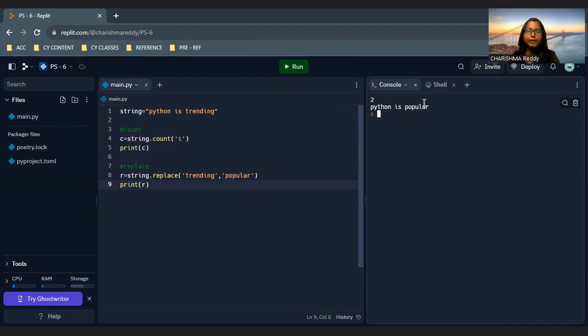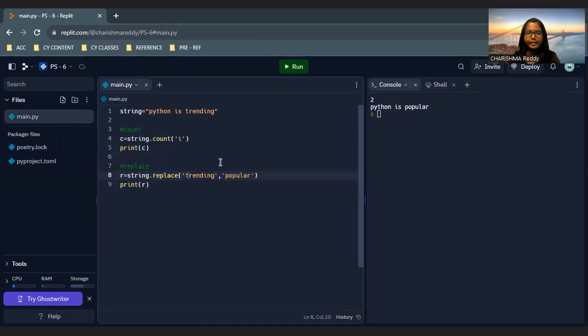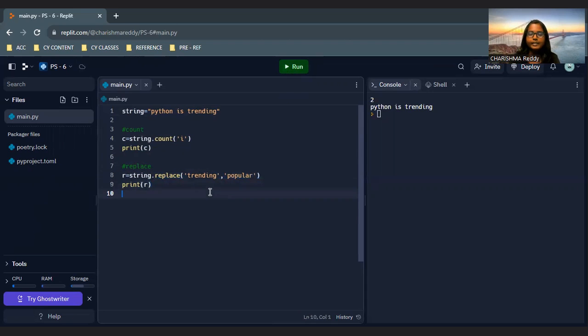So there might be a question arising. What if my T is capital here? Will Python consider this Trending and this trending as the same? No, because Python is a case sensitive language. So what could happen here? Most of you must be guessing, will there be an error? No, actually there is no error. Rather, it would not change anything. It would just be Python is trending. So let's just keep it back to the old one. And these two are common techniques.